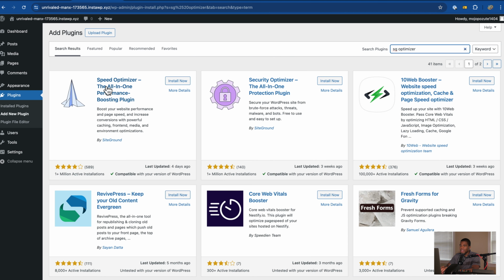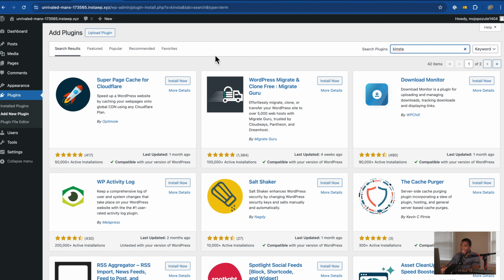So we can see here, Speed Optimizer. This is by SiteGround. It's only going to work for those using the hosting of SiteGround. The same thing with Kinsta, for instance. You're not going to find Kinsta's caching plugin on here, right? So if I type in Kinsta, you're not going to find the Kinsta cache plugin. Nope, you don't see that here.